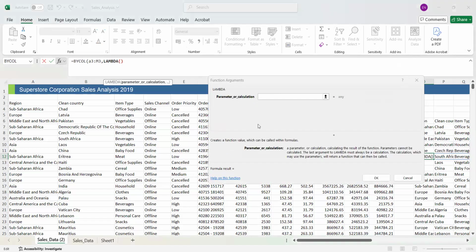So what does a lambda do? Tumeiona, it creates a function value. So a parameter or a calculation calculating the results of the function. Parameters cannot be calculated. The last argument to the lambda must always be a calculation. The calculation which we use the parameter will return a function that can be called.